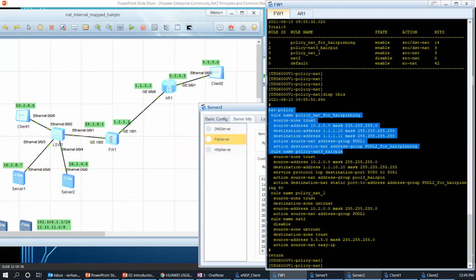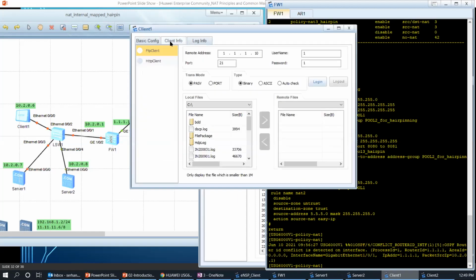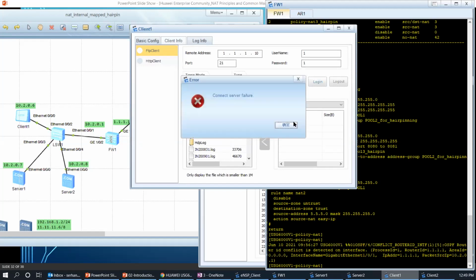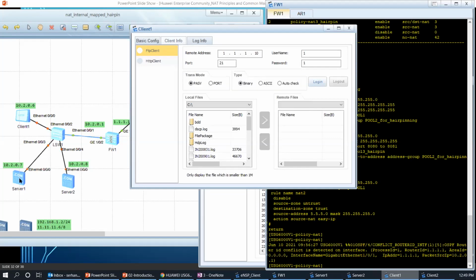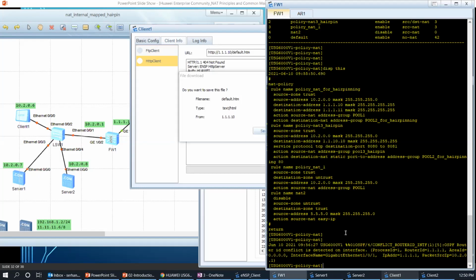If we come to the hairpinning now, then we go for the client 1 and make FTP access, for example, to 11110. This one. Or HTTP to 11110. This one can access. Again, we can use it.